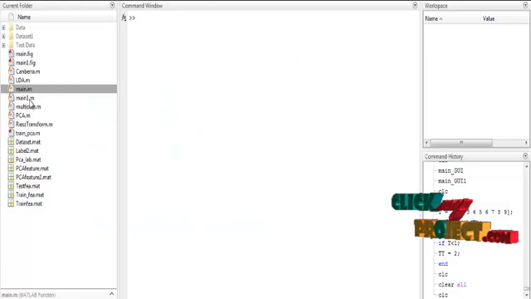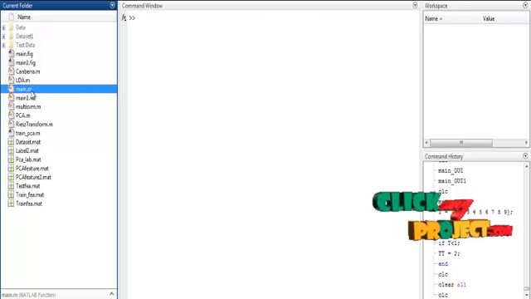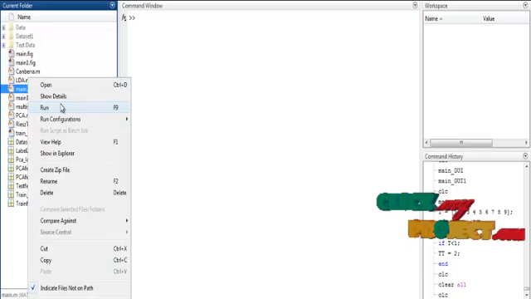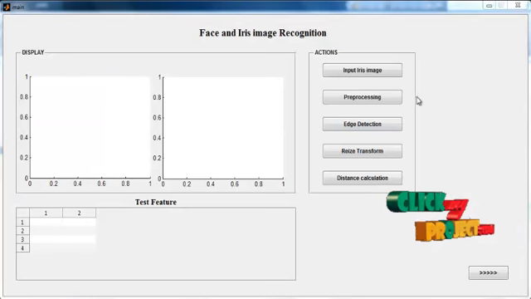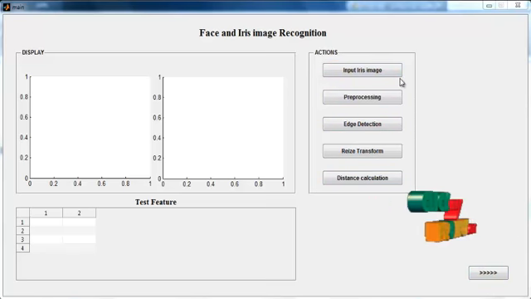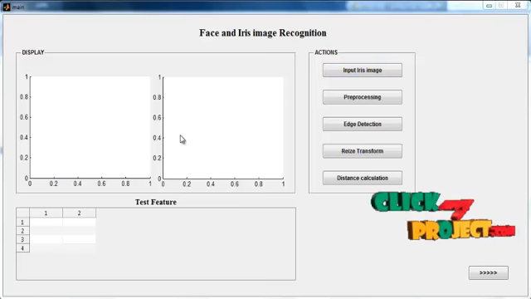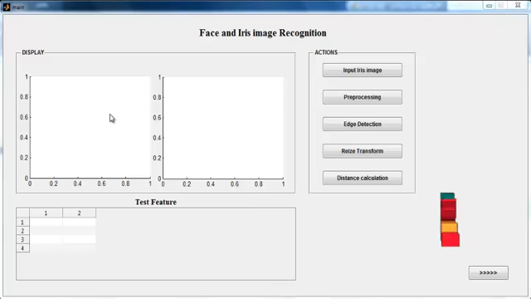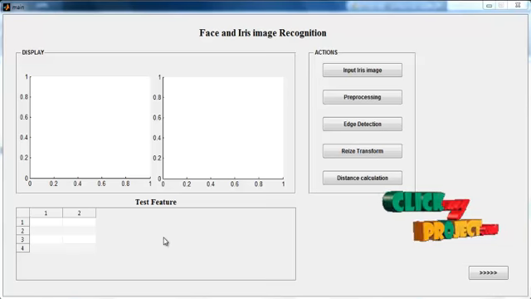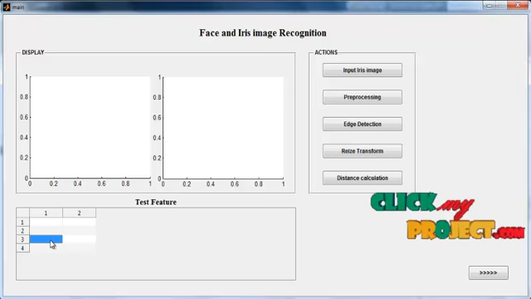Now we discuss the initial running procedure. Select the main.m file, right click on that file and select the third option, run. Now the initial GUI window is opened. In that you can see several buttons. These buttons are called push buttons. Then two axes are in front of the GUI window. Now you can see one table below the axes. This is known as the UI table.